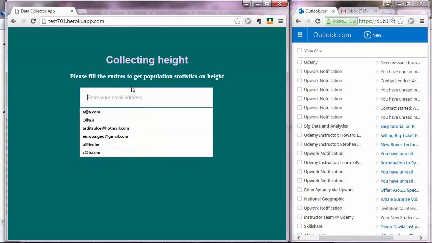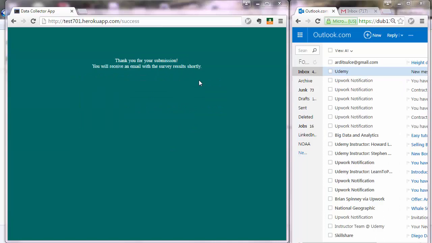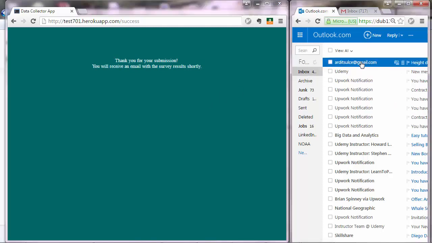Let me test this. You may want to pass your email address there and your height. This also has some restrictions. You cannot pass a height of more than, let's say, 3 meters. And you press submit. Once that is successful, the user will be sent to a success page. So they get the confirmation that their submission was successful, and that the user will get an email to their email account. I sent my height using my Hotmail address, and here is the email that I got.